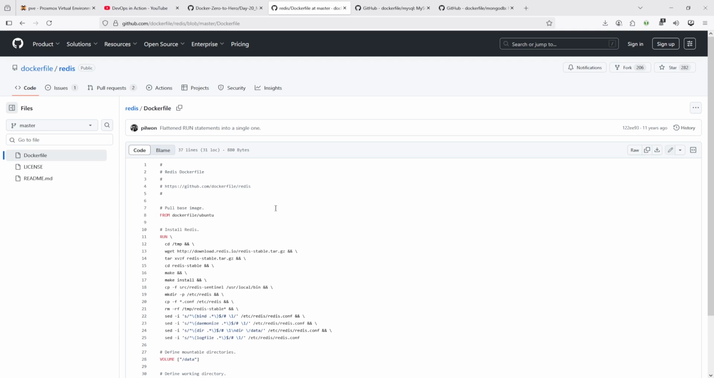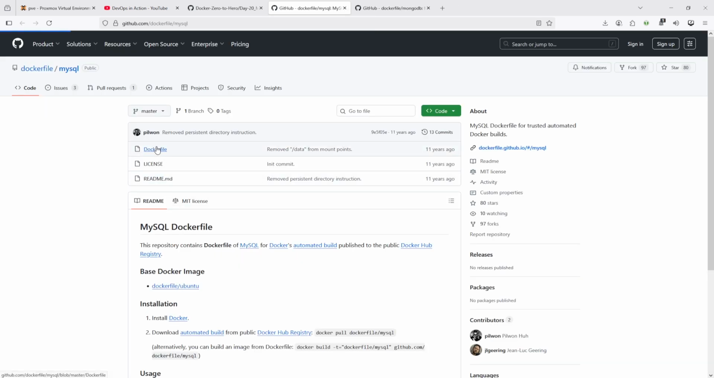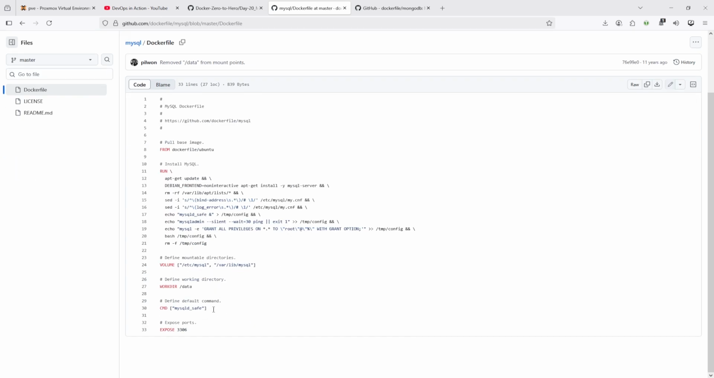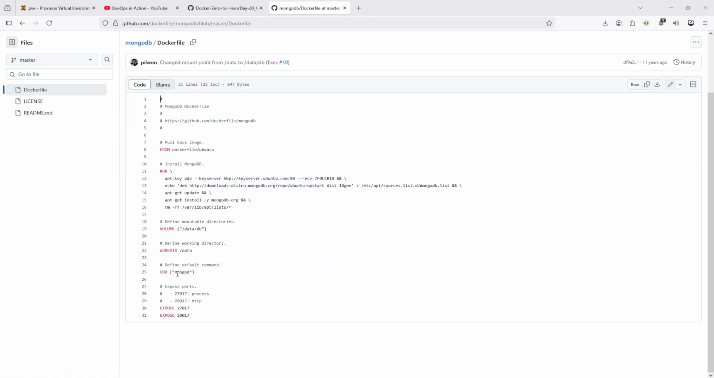And Redis, a caching system. Again, this is the same, but in the CMD they use redis-server and use the configuration file. In the CMD we can define either a shell script, or the default services, or we can set default services with their configuration file. There are a lot of possibilities we can do based on our application requirements. In MySQL you can see they just ran mysqld_safe, that's it. And in MongoDB, let's see what is there. They use mongod, that's it.